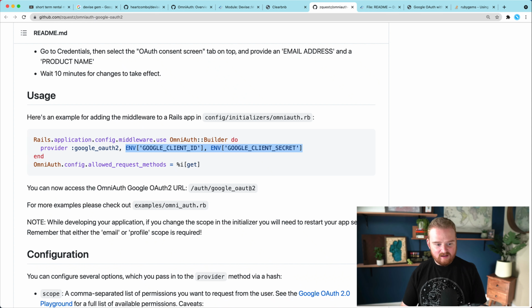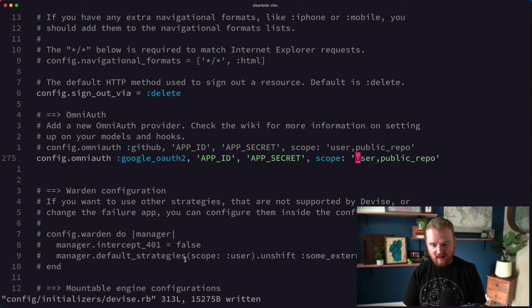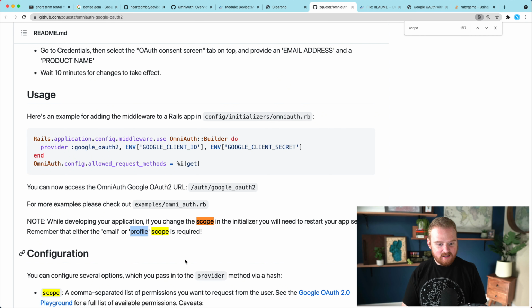And then we have scopes. Do we need any scopes? While developing your application, if you change the scope in the initializer, you'll need to restart your app server. Remember that either email or profile scope is required. So either we need the email or profile. Let's just say the email scope. That sounds like a little bit more limited. And then we need to find our app ID and app secret.